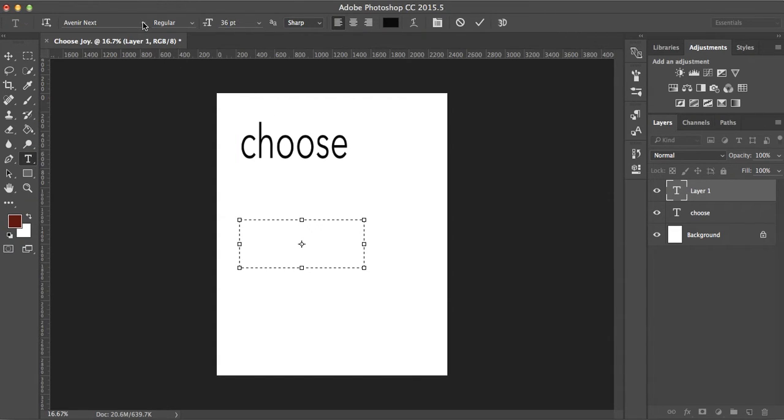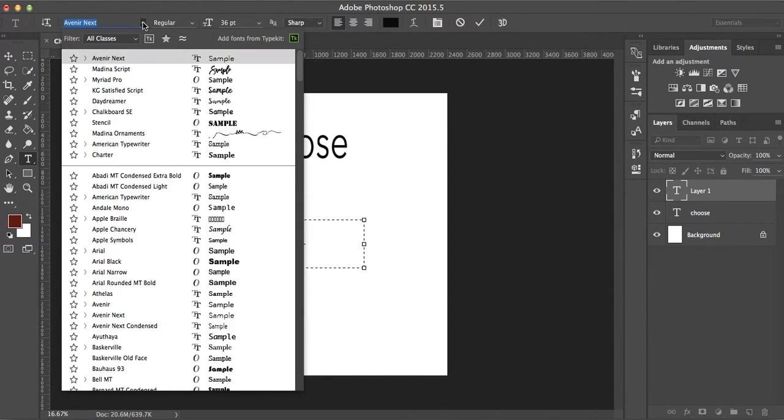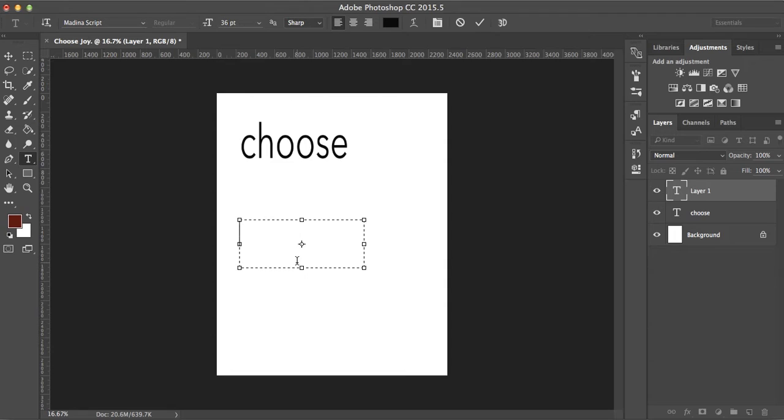Now this one I do want to be in a different font. So I'm going to go down. I really like the Medina script font. A lot of the stuff on my website is in that font. I just feel that it's a very pretty brush script font. So what I'm going to do is just go ahead and type Joy.